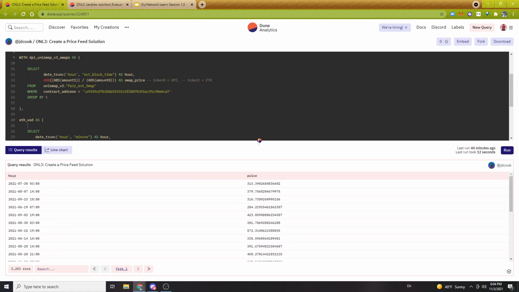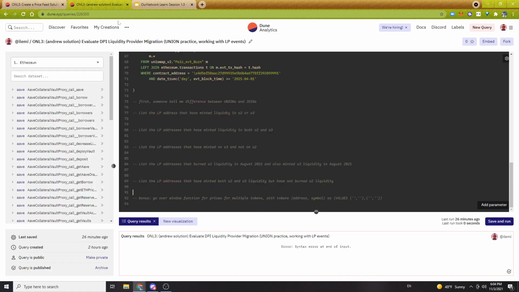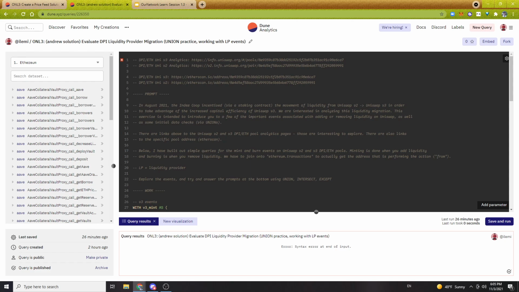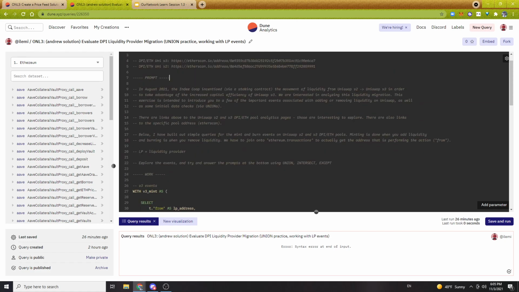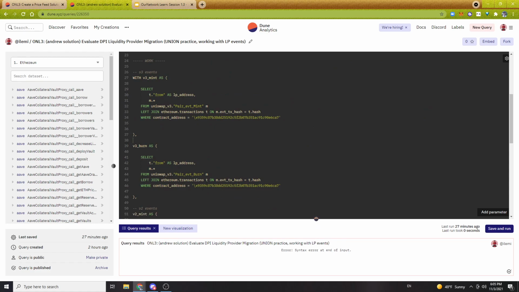Cool. So the price feed yesterday was essentially just a join, so I don't think we got into demoing unions. The problem that JD set out is essentially, if you look at two Uniswap pools, Uniswap V3 and Uniswap V2, and they both have a DPI ETH pool that was created, how can we work with data from both of these pools? JD has nicely created a few CTEs for us based off of the pair mint and pair burn, essentially adding liquidity or removing liquidity.